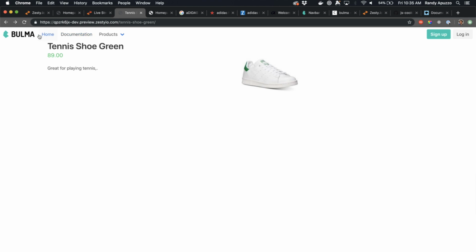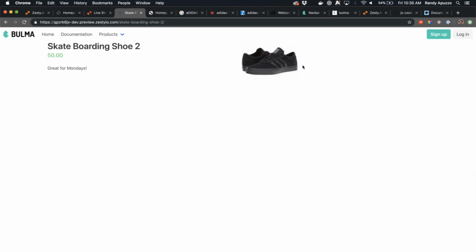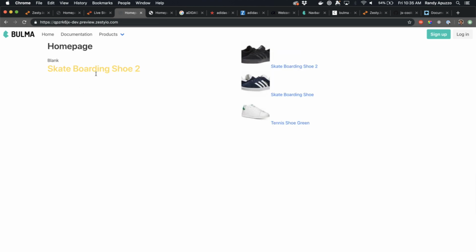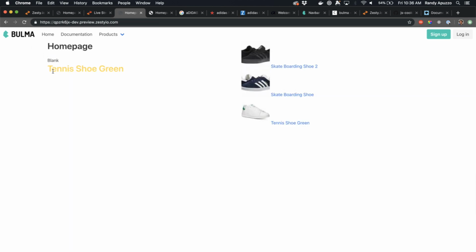There we go. So now you can see, sorry, I keep clicking off. It says green tennis shoe because that's where I was. If I go into skateboarding shoe 2 and go back, it should be resetting the cookie. So it knows my behavior at this point, and I can start making decisions based upon where I went. We're pulling this information directly from Zesty. If I go back into the tennis shoe and go back to the home page, I now see that I have green tennis shoe. So it knows what my previous thing I was viewing.